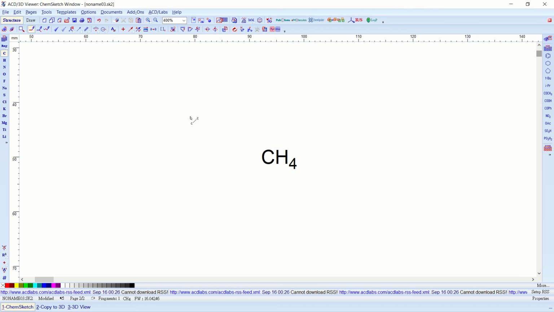Okay. And if you commit a mistake, you could do the undo button or the redo button, or you could simply click on this one and you could erase or delete your drawing.